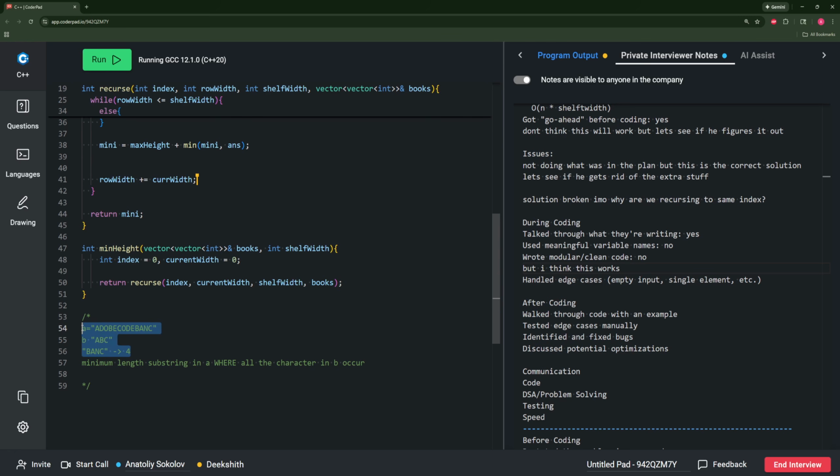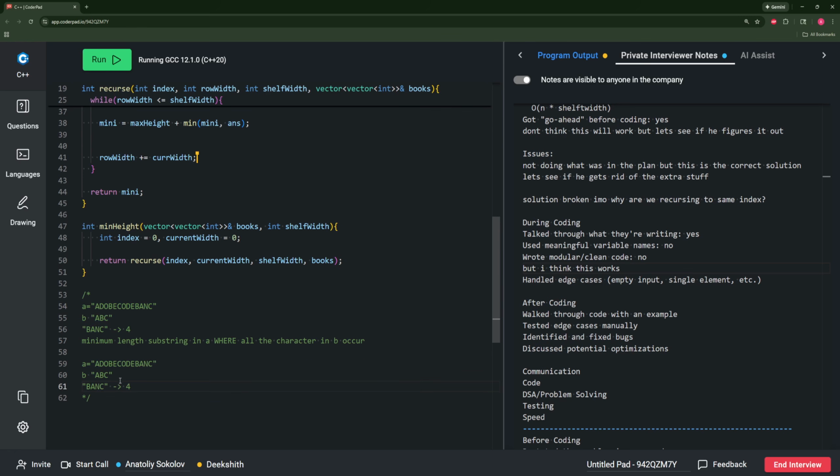Okay. So I can write that as well. If B was ABCZ, you would return the empty string like that. Okay. Yeah, makes sense.